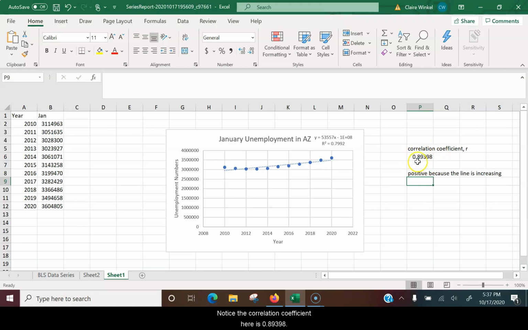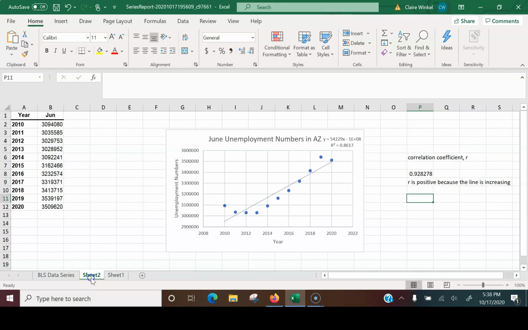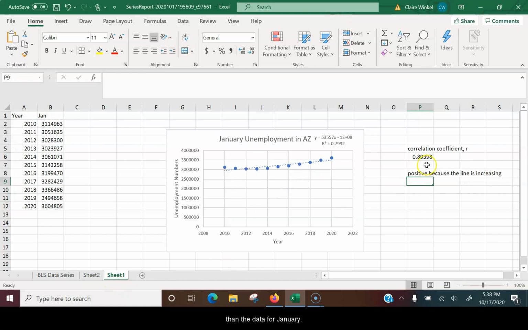Notice the correlation coefficient here is 0.89398. That's a pretty strong correlation. The correlation over here, though, is 0.9282. That's a stronger linear correlation. So the data for June would be more linear than the data for January.